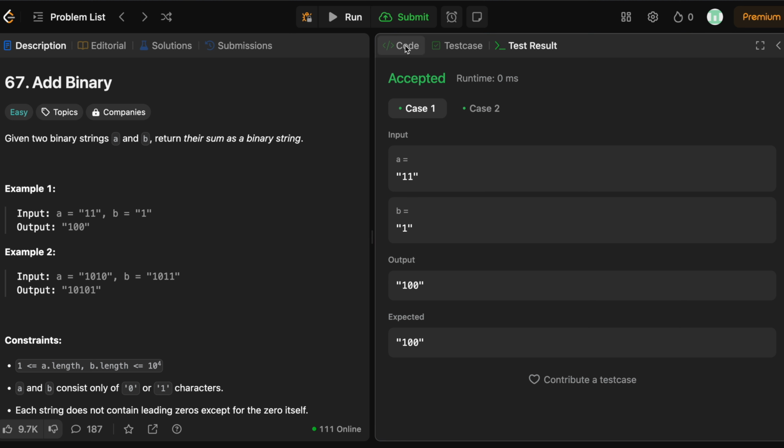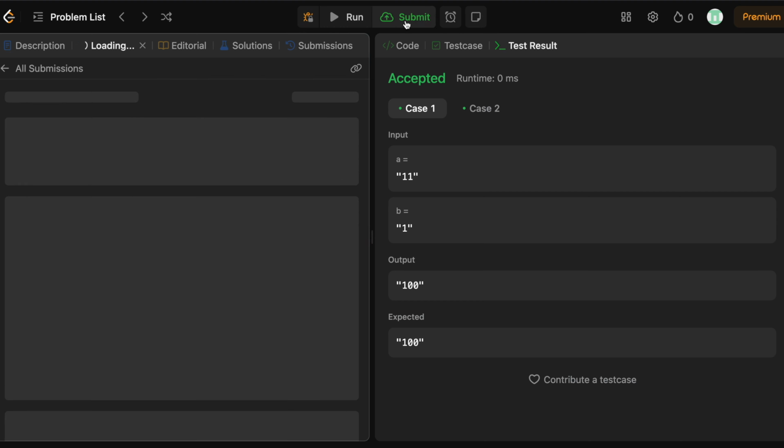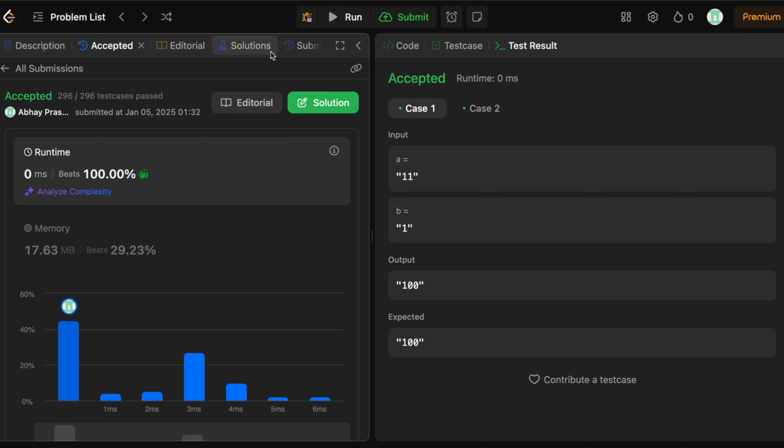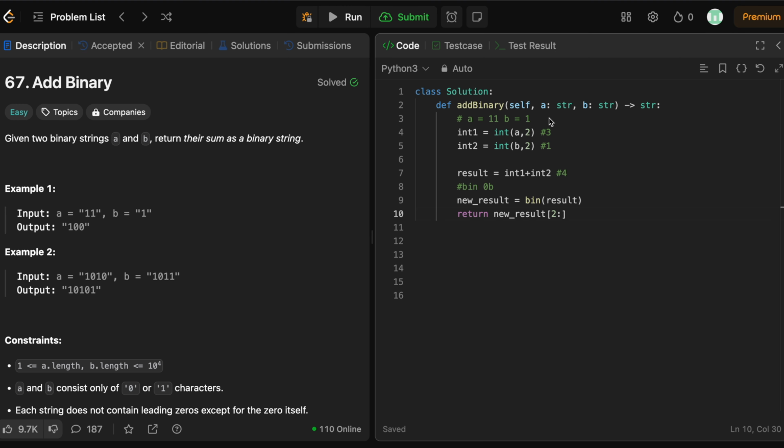Okay, let's go ahead and run the other test cases. All right, looks like our test cases have passed now. So a quick recap on this code. We are first converting our strings to integers, and then we're going to sum them, and after we add them, we convert them to binary, and then we are removing 0b from the beginning and returning the rest of the numbers.